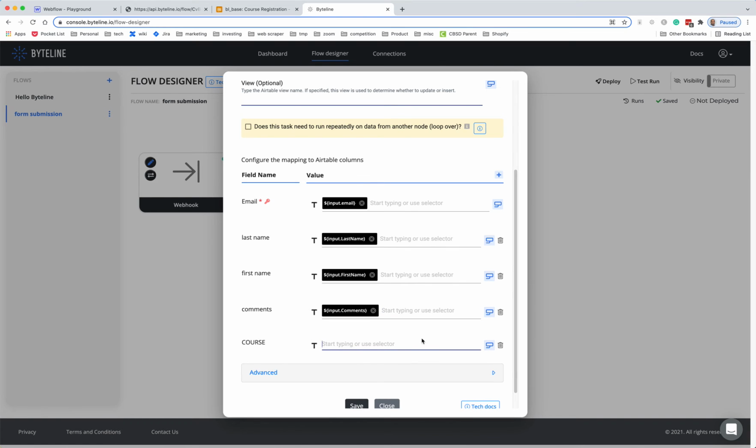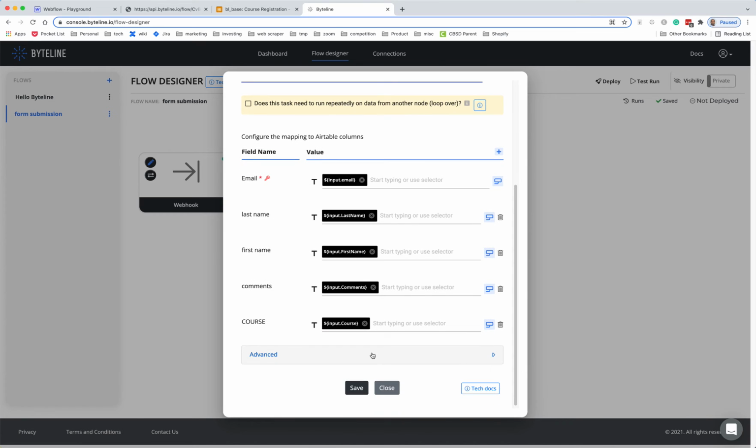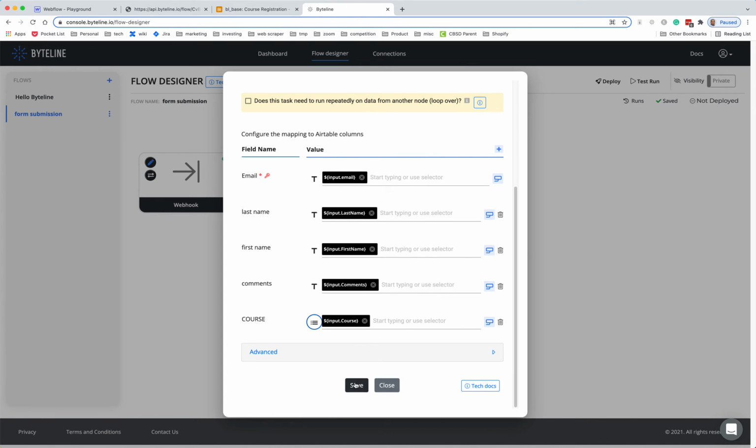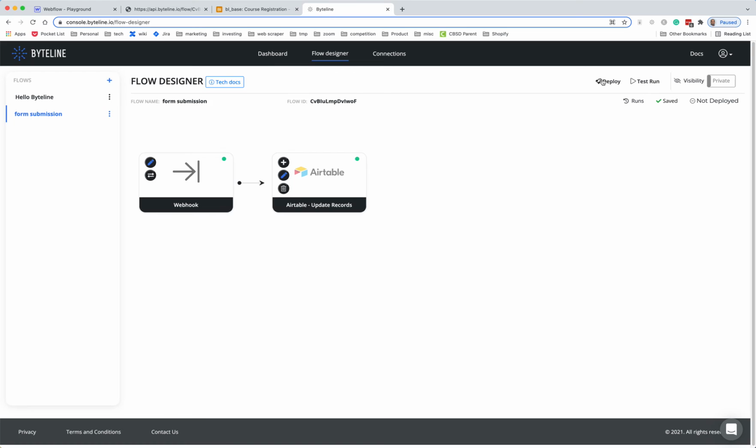Comments. And now this is the tricky one, which is the course, because this is a linked record. The way Airtable expects this linked record is as an array instead of a text field. If you see these icons on the left, this icon represents that it's a text field, but you can click on it to change it to a different format. So we're going to pick array. Once that is done, that's all we need in this task config. Let's save it. And now we deploy the flow. And now let's run the test.